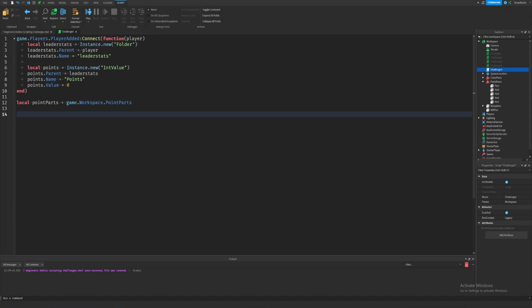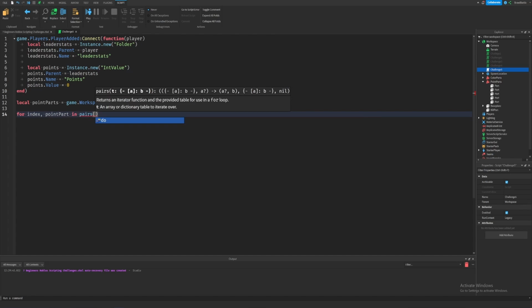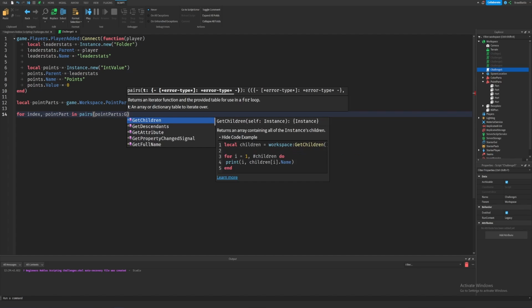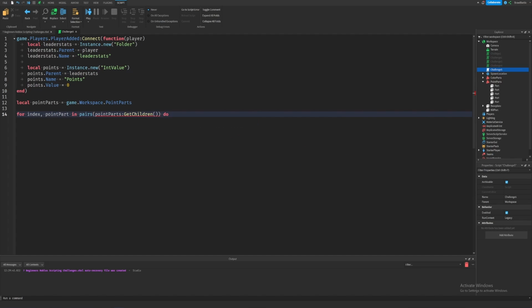So we're going to say for, and then for our index variable, it doesn't matter what it is because we're not going to use it. I'm just going to say index, and then we're going to say pointPart, which is going to represent each of the parts inside of the model, in pairs, and then we're going to throw in our points parts model here. But don't forget, we're not just saying pointParts because pointParts is a model, but we want an array of it. So we're going to say with a colon, GetChildren, and then we're going to say do.